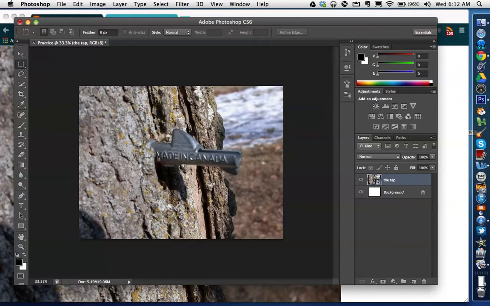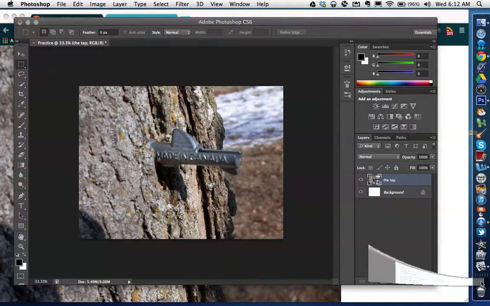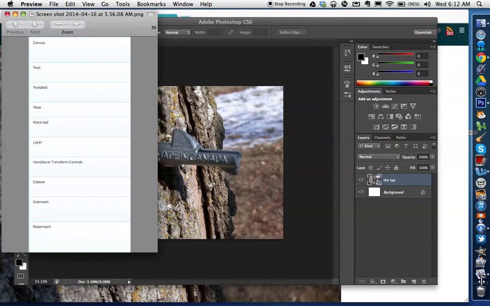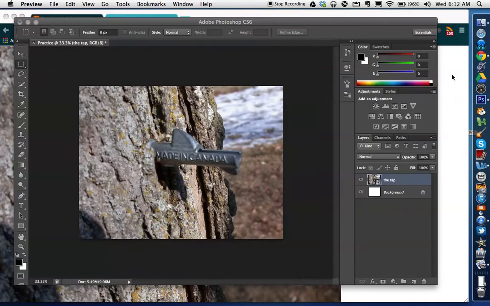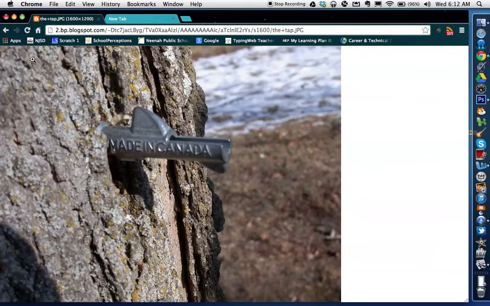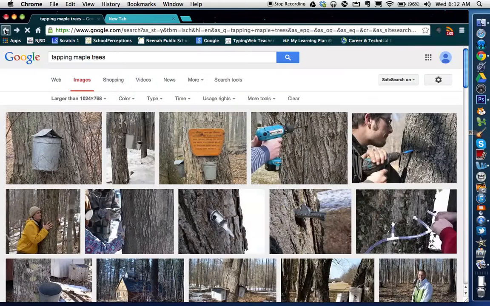Okay, so we now have a canvas size, and we have a picture placed in Photoshop. Let me take a look at my list here. The move tool, we're going to talk about that in a minute. I do want to go back to the internet though. The last word is watermark, and I want to talk a little bit about that.